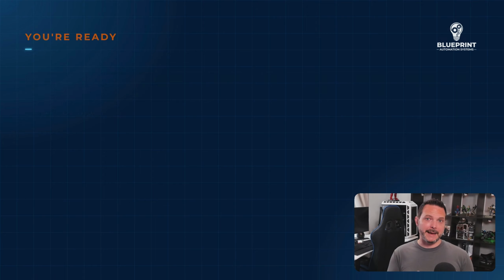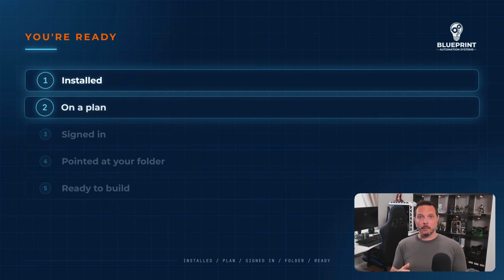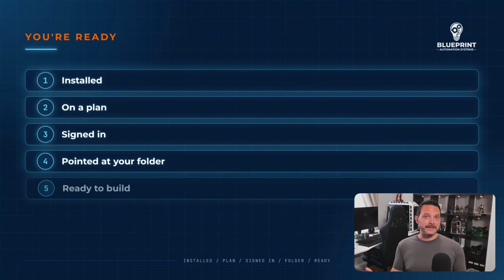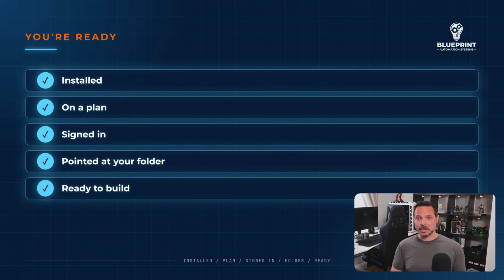Next week, we'll pick this back up and actually start building. We'll get into the tool itself, one simple loop you'll run on every job, and how you get it to remember your rules so you're not repeating yourself every time you begin a new task.